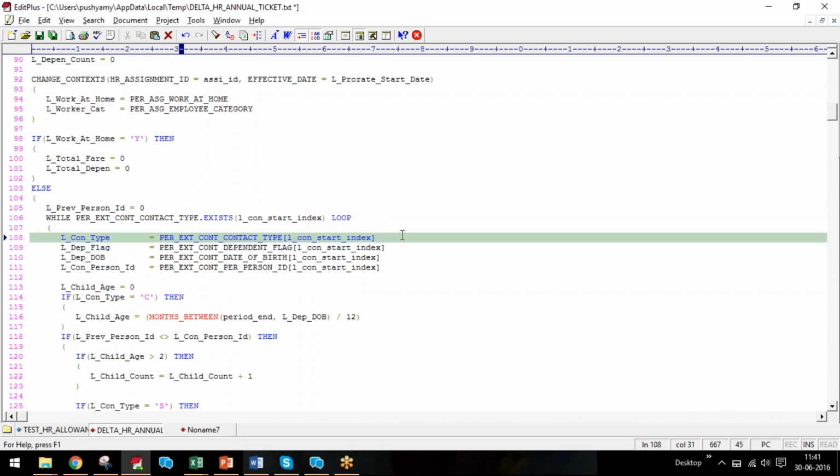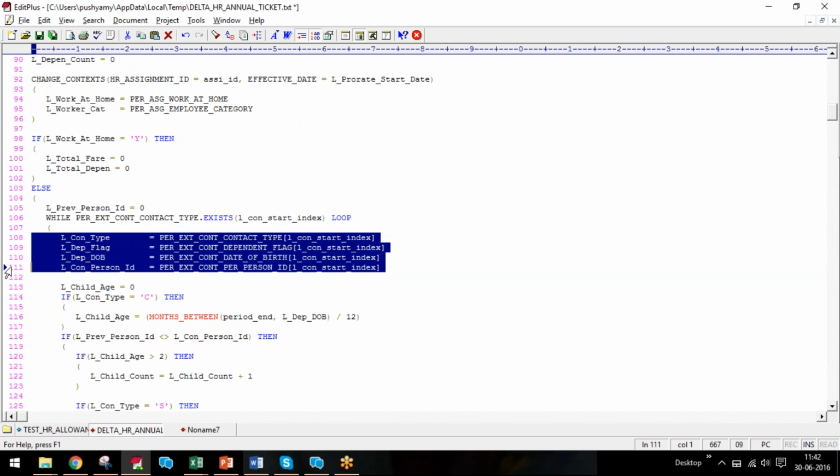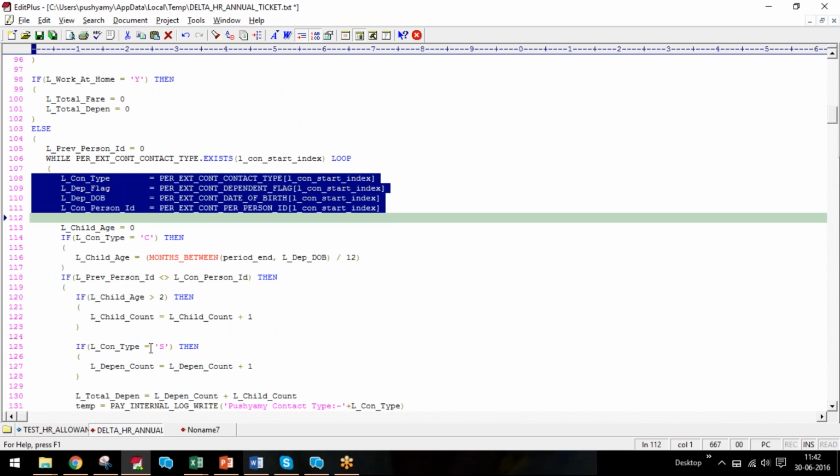Here we explicitly didn't set any context because these particular database items will automatically have a context set, which is the person ID and the effective date. By default this type of formula will have person ID and the effective date set. If you want to get the contact details or any other details of the array database item on any other different date, then we have to set the effective date explicitly. Here it is not required, that's why we didn't set the effective date. So here we are getting all the details, row number 1, and doing some calculation here.